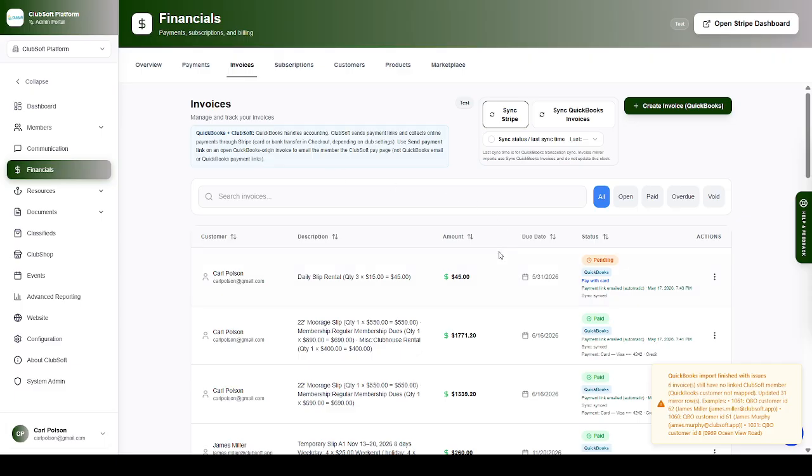Now that is QuickBooks invoicing and how it's configured within ClubSoft. If you have any questions, feel free to reach out.